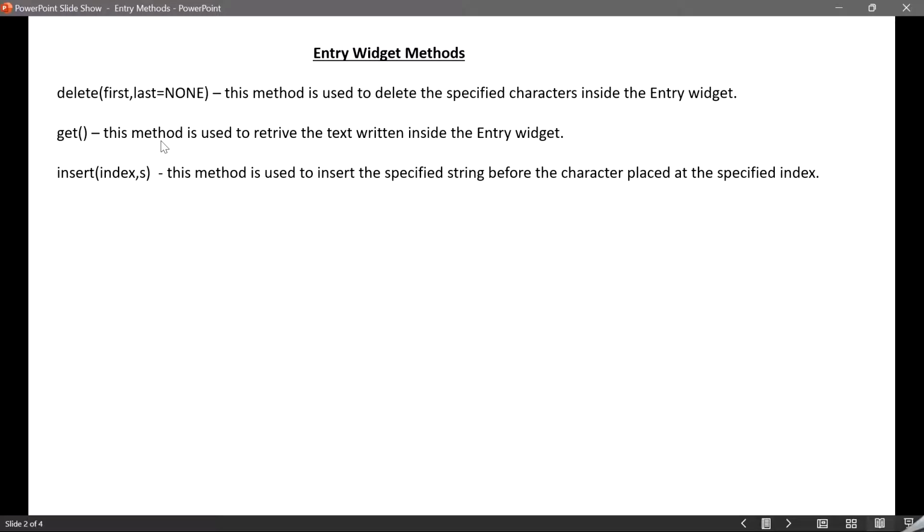The second is the get method. Suppose the user enters text in the entry widget, and we have to retrieve the value which the user has entered. In order to retrieve the text written inside the entry widget, we go in for the get method. It fetches the details entered by the user, and these details can be later added into the database, or some calculation can be performed based on those values. So to get the values, we use the get method.